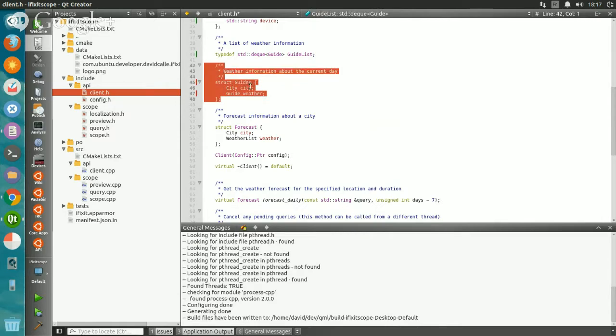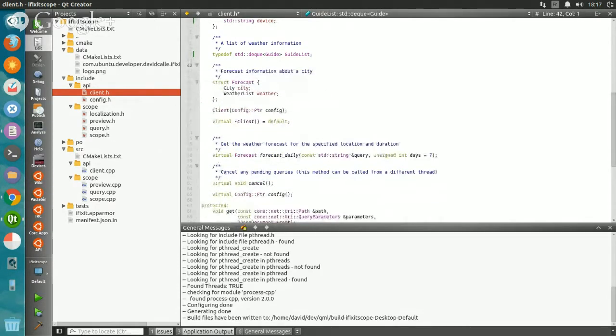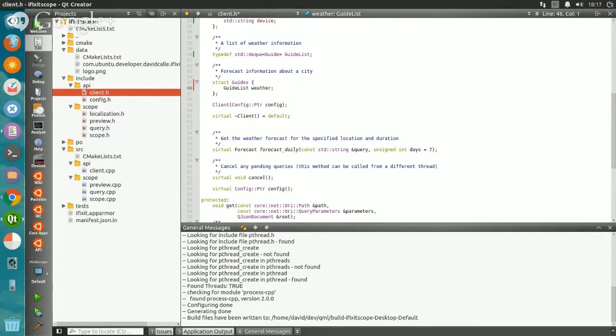Never mind, we don't need that. Yes, this is the one we want. So guides, guide list type. We don't need CD anymore. Guide.